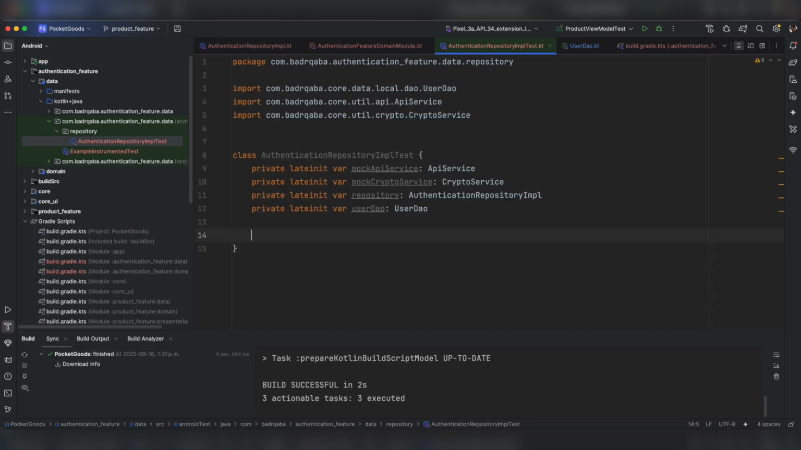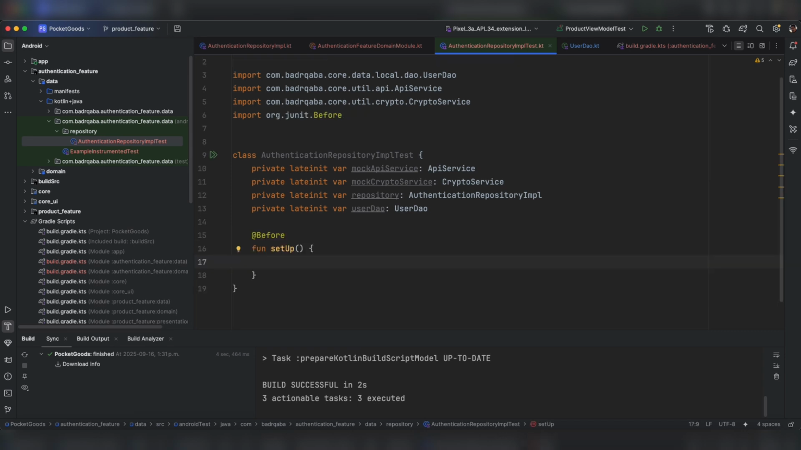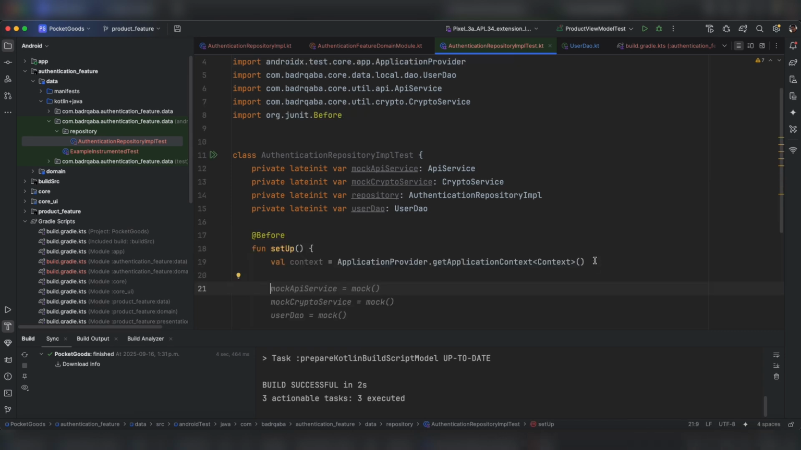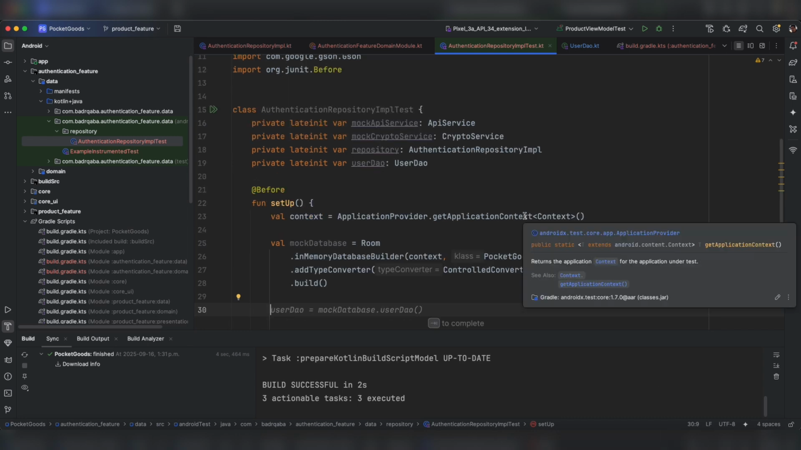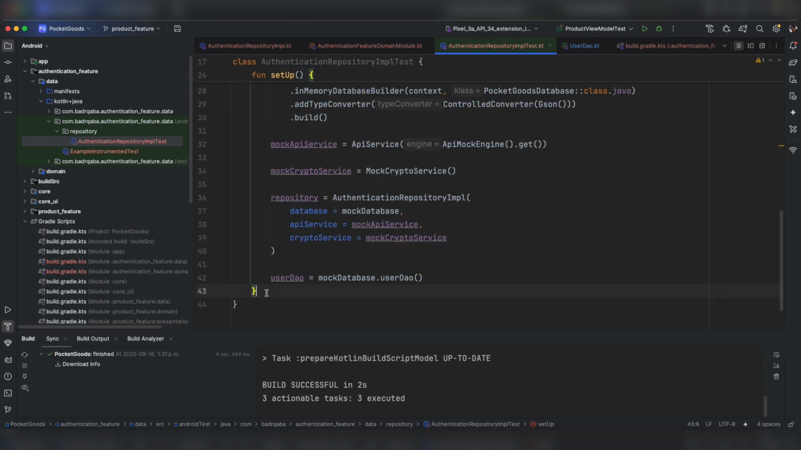Next, we need to make some initialization here under the setup function. We need to create the context, and we can have our instance of mock database. Now we have to provide the rest: mock API service, the mock crypto, and the repository and user DAO. The first step is that we need to make sure that the login should authenticate user and get the correct user data.